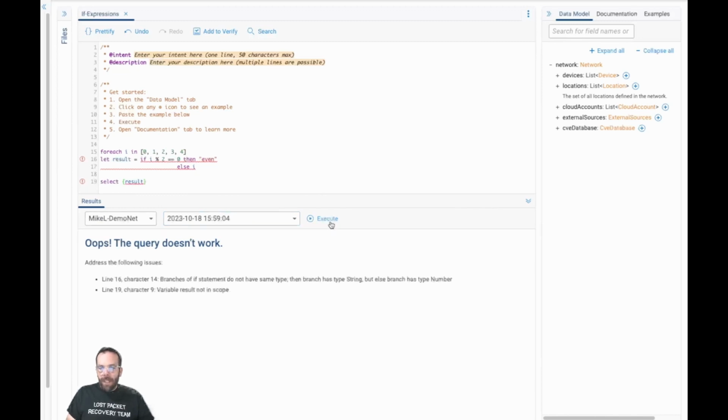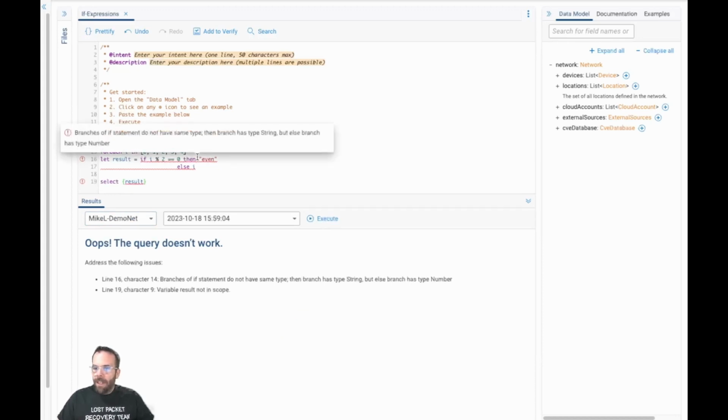So if we execute this, we see that there's a bunch of issues. There's a bunch of problems with the query. So it's saying on line 16, the branches of the if statement are not the same type. One's a string and one's a number. This is an important concept to bring back up. NQE is a statically typed language. So when you're returning something, especially in this if statement, the data types must match.